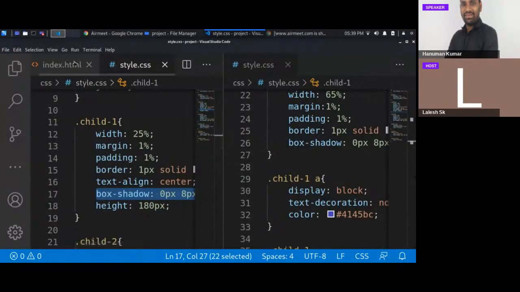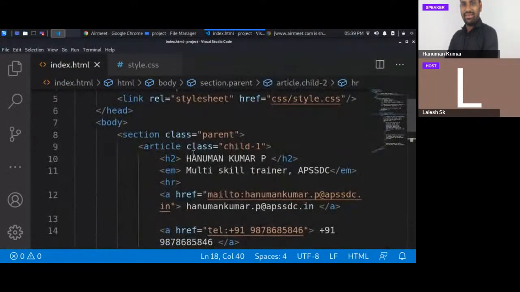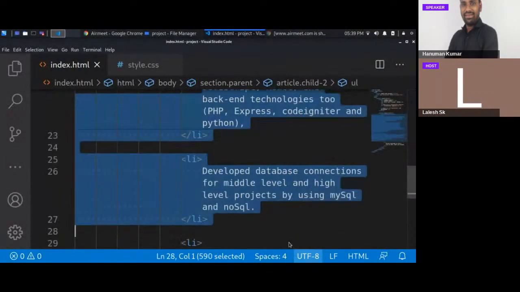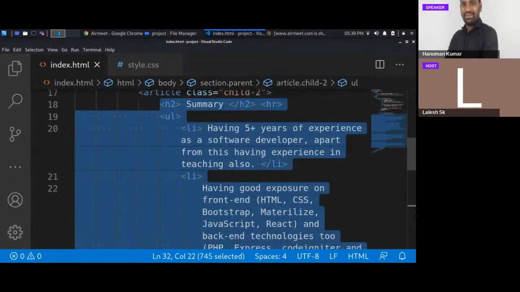Similarly, I implemented an unordered list. If you observe this, here I used an unordered list for the summary. I created a summary and I used a few list items, li, along with the unordered list, ul.